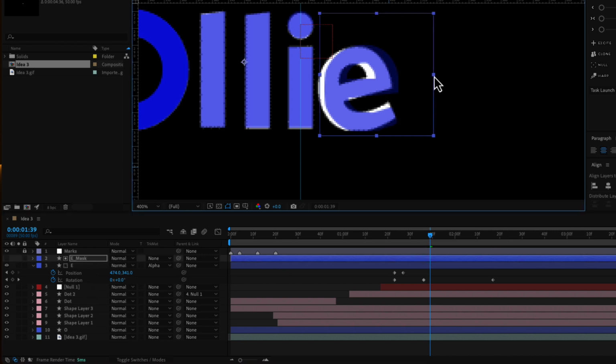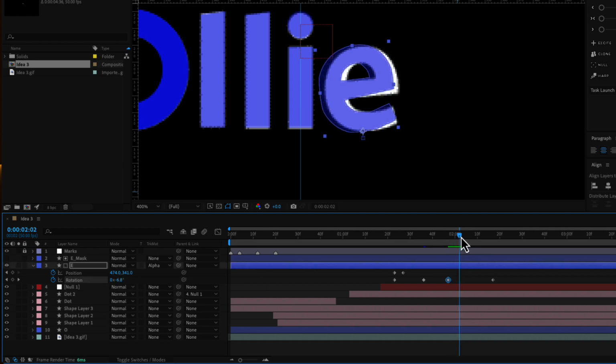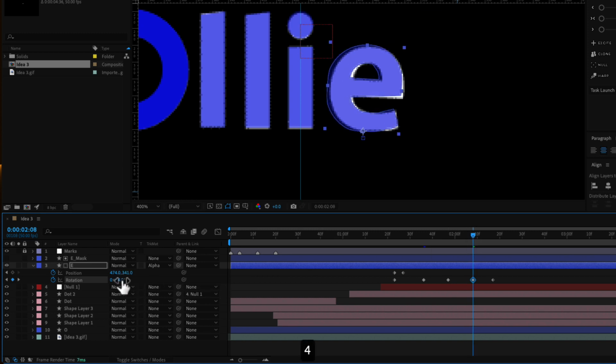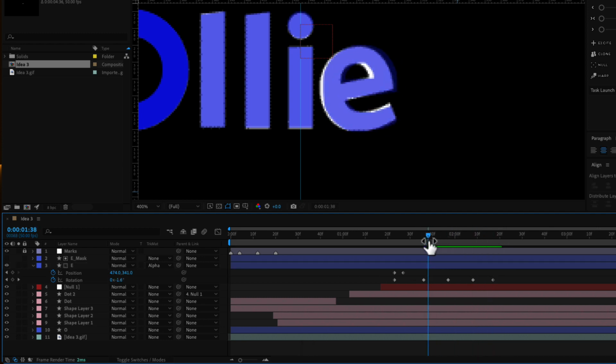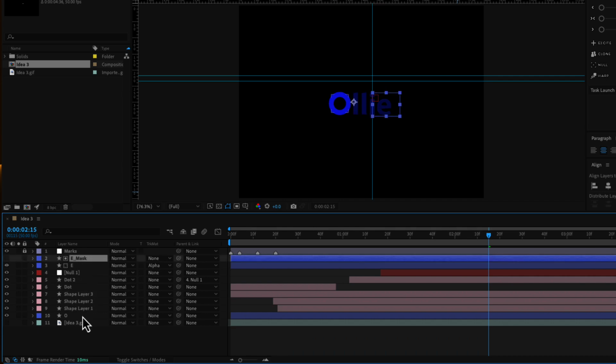I will select the mask and expand it. What you can see is an overshoot, something like this. Then it comes back here, maybe 4 or 5, maybe 6, 7 or 8 right here. Perfect. Now we have traced the animation, we just need to refine the animations.